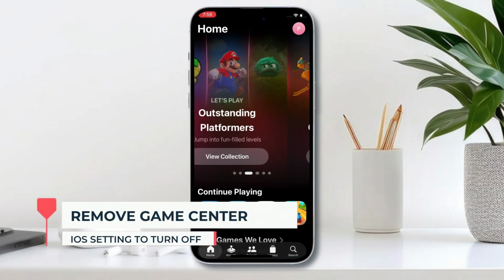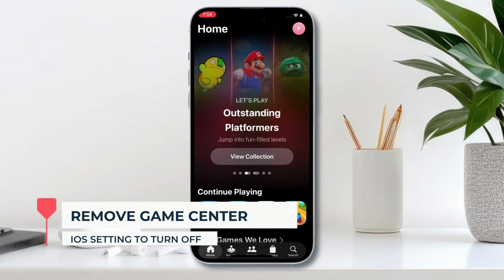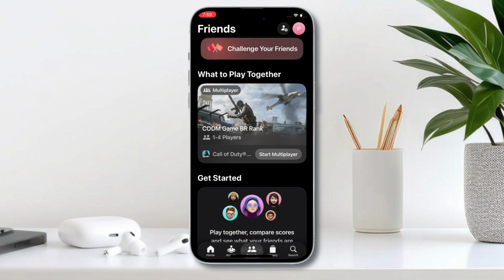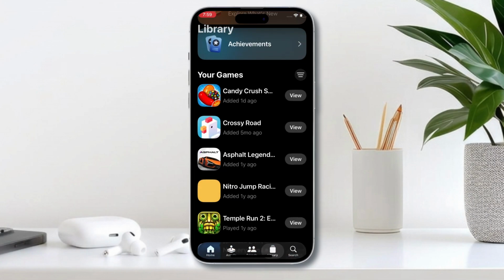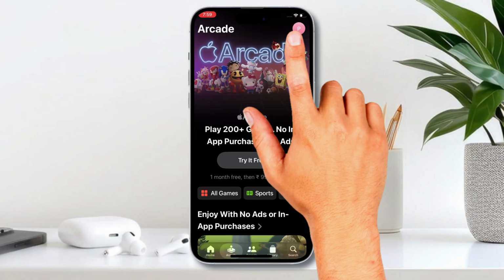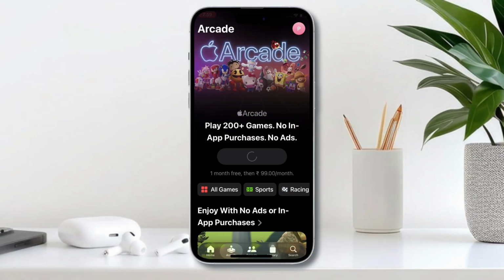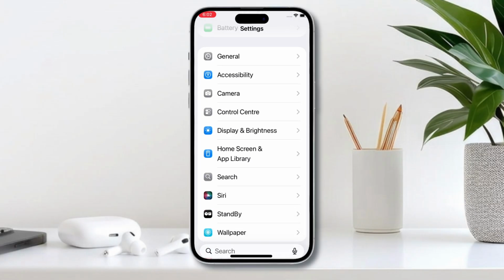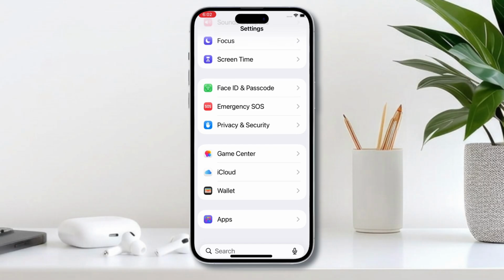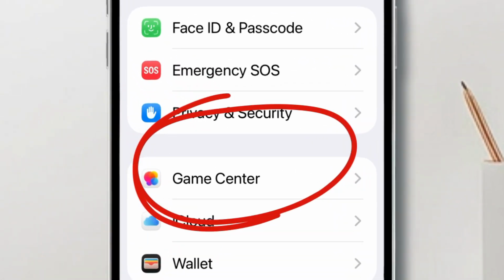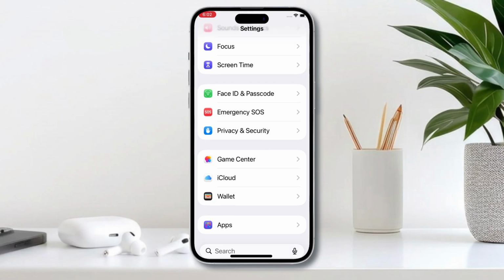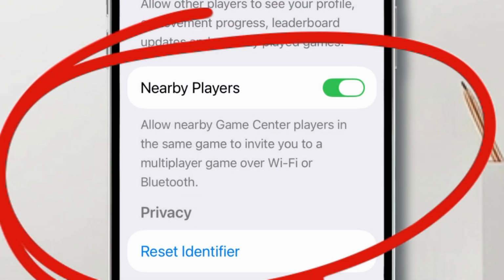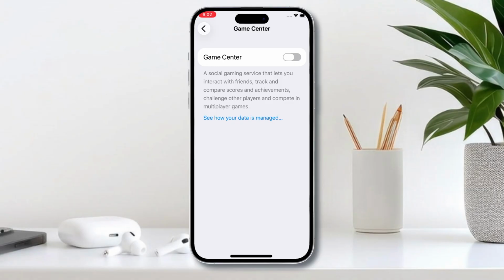Now moving on to another setting you can turn off. If you don't play games on your iPhone, you probably don't need Game Center. It tracks your gaming activity and can run in the background. It can also send you notifications and connect with other players. To turn it off, open Settings and search for Game Center. Then simply sign out. This reduces background activity and improves your privacy.